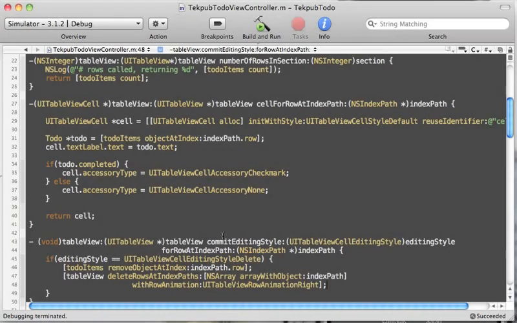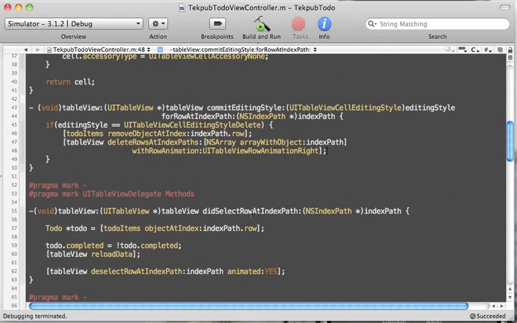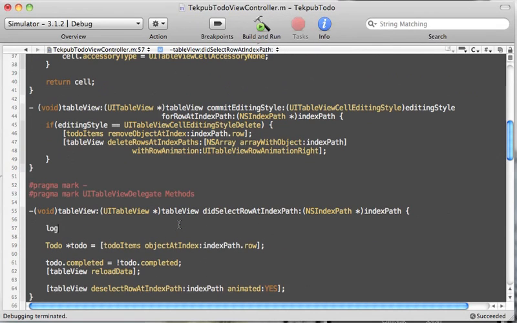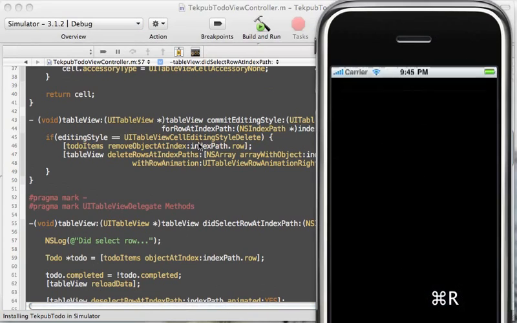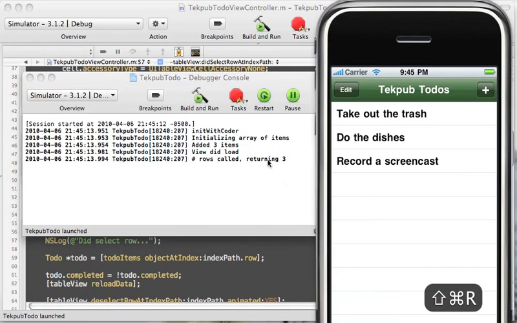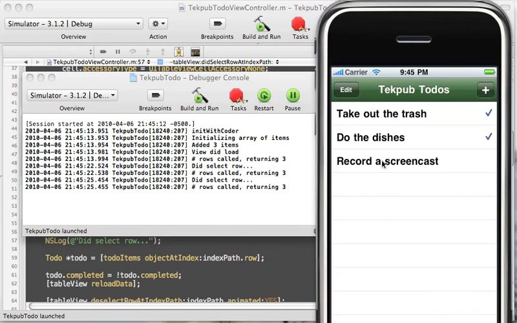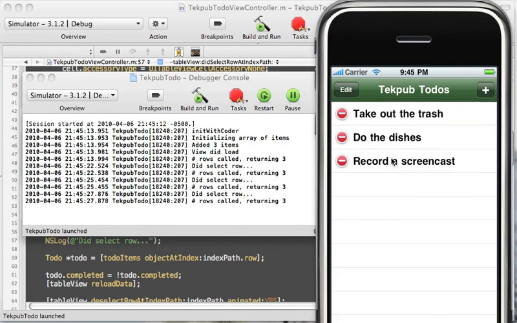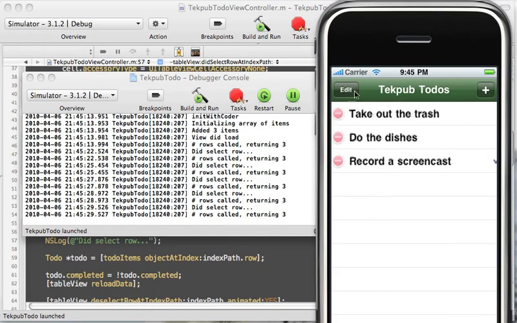Now the method did select row at index path. Let's add a log statement here, so that we can see when I bring up the console, Shift Command R, we can actually see this log. And when I select it, notice that it actually said did select row, and again there. But when I edit, it's doing the same thing. So it's actually selecting these, which we actually don't want.